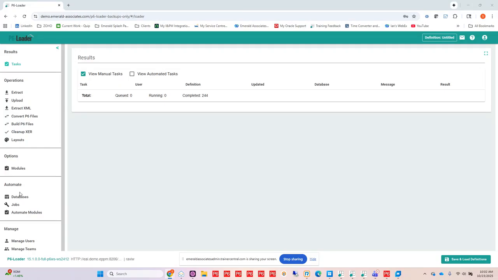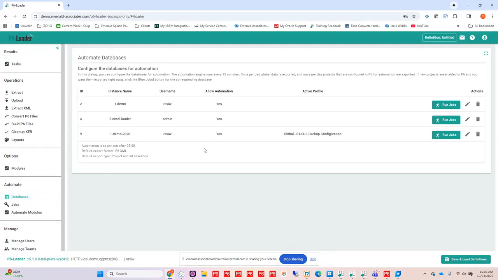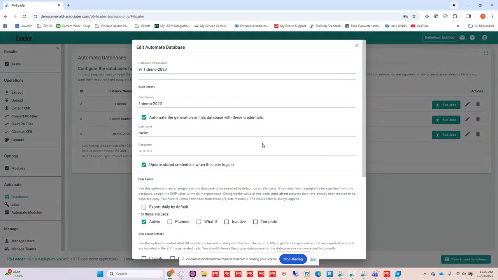So we're going to be working in this Automate area of P6-Loader. And the first thing we're going to do is go in and look at our databases. What we have here is all of our databases that are connected to this P6-Loader. And I am able to go in and decide how often I want to back up and what I want to back up. Now, this is kind of an all or none type of thing that you can set up, but I'll go in a moment and see how you can select specific projects to be backed up as well.